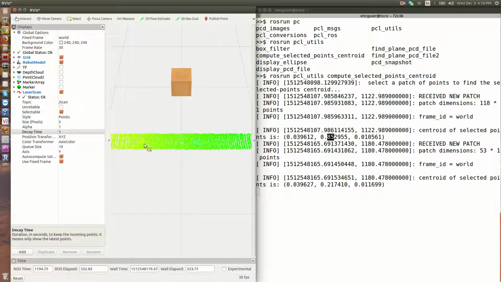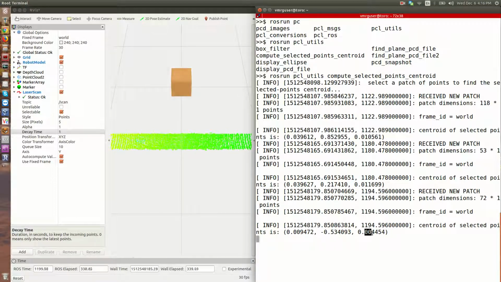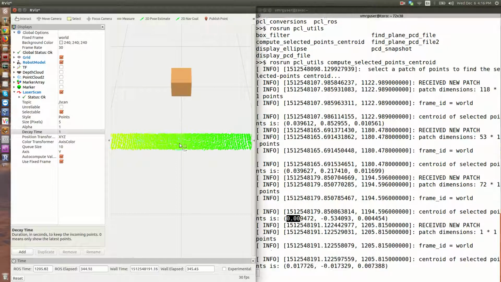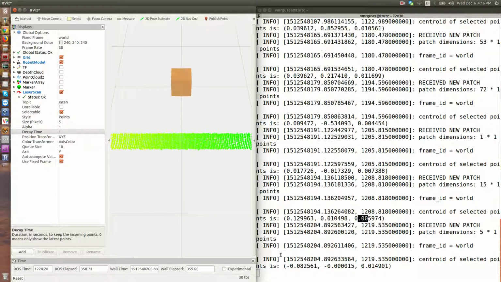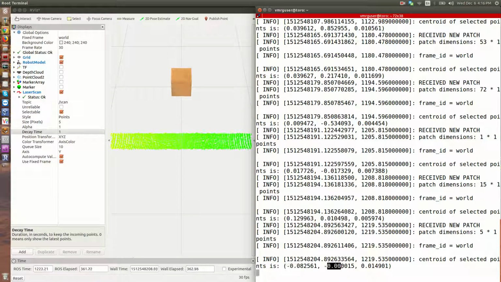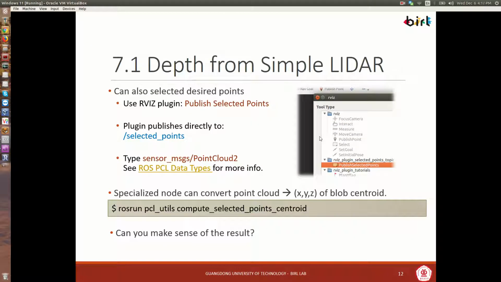Let's do another patch over here. We get a negative 0.53 in the y direction, 0 in the z, 0 in the x. If I choose something along here, the edge, that x value changes to 0.12, and the y is close to 0, the z is close to 0. If I choose something on the other edge, I get a change in x. The y is almost 0 and the z is almost 0. So this is how the tool type and the node can work together to provide us some useful information about the environment.